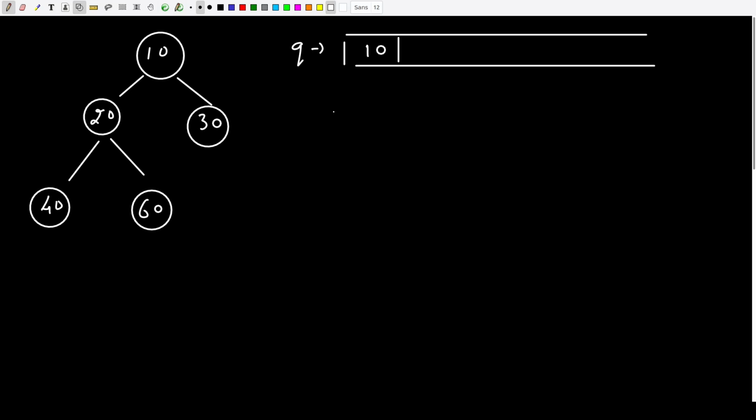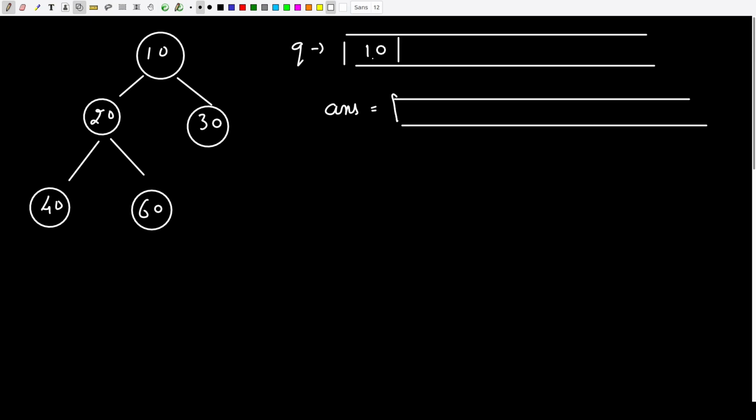Now we are going to iterate on the queue while the queue is not empty. As of now the queue contains only this element, and then we are going to pop this element. So now we have popped this element and we have appended it. Let us say answer is the list which we want to return. So we pop the root from the queue and we append it to the answer list.